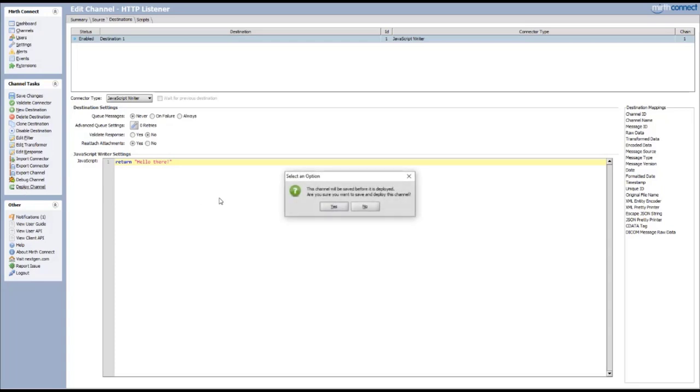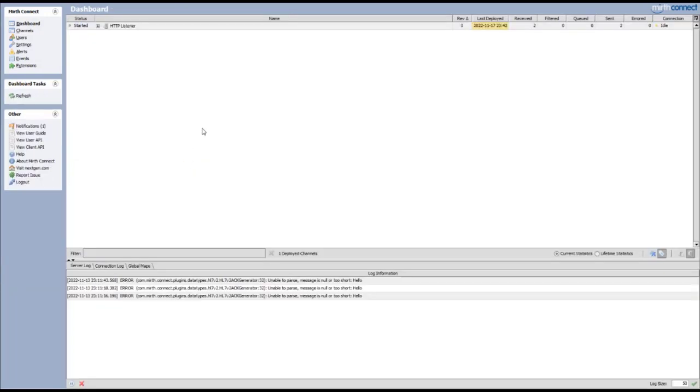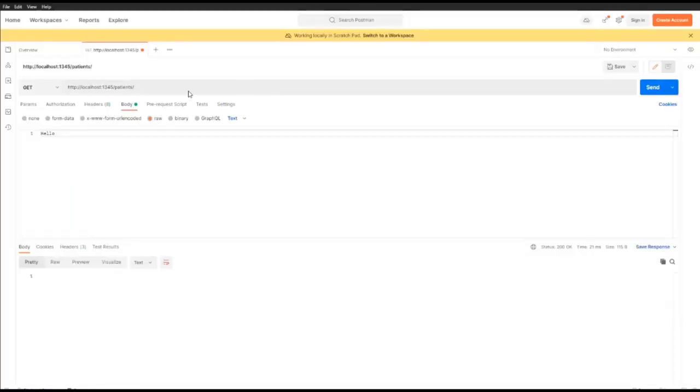And we'll deploy that. Now let's go back to Postman and send our same message. And you can see now we have a response, hello there. Now let's actually use this to send back something more useful. Let's send back a JSON.